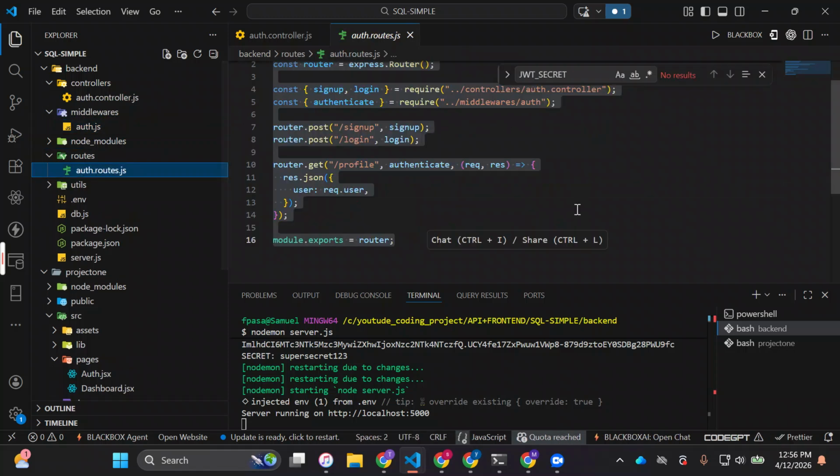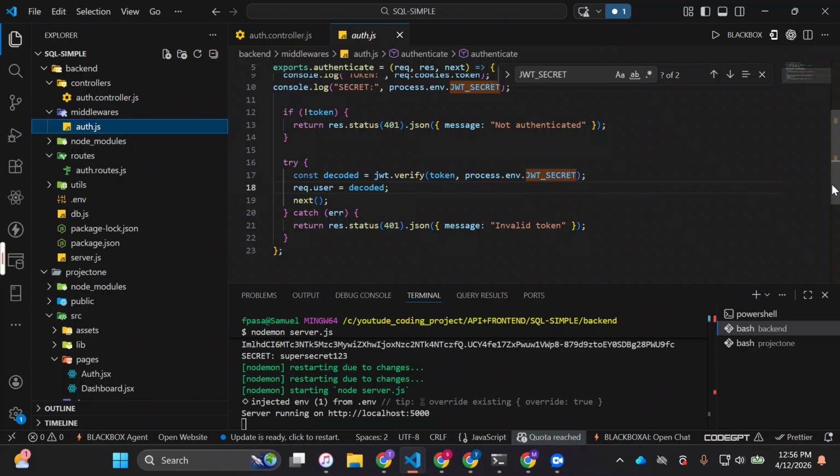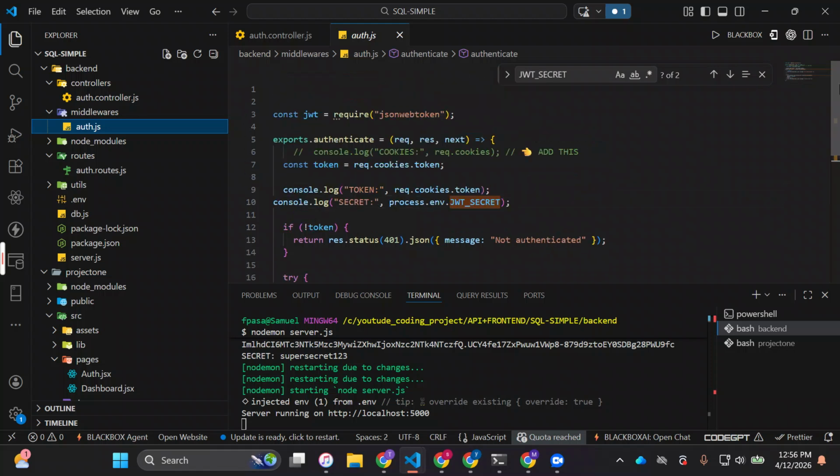This is my route. I have my profile, and you can see I brought in this authenticate function that I have right here in my middleware. So middleware is something that runs before your request starts and ends, right? It goes to check if this thing is actually correct or not. Middleware helps you to check if things are correct or not.